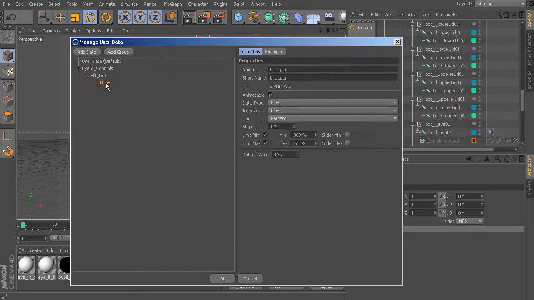I'm going to go ahead and clone this attribute. Let's go ahead and drag this out. Just holding down Control, and we'll drag underneath so we can create a channel for the lower lid. So that's going to be L_lower.